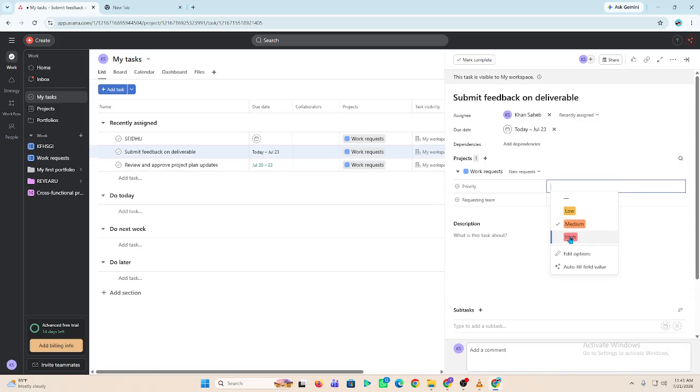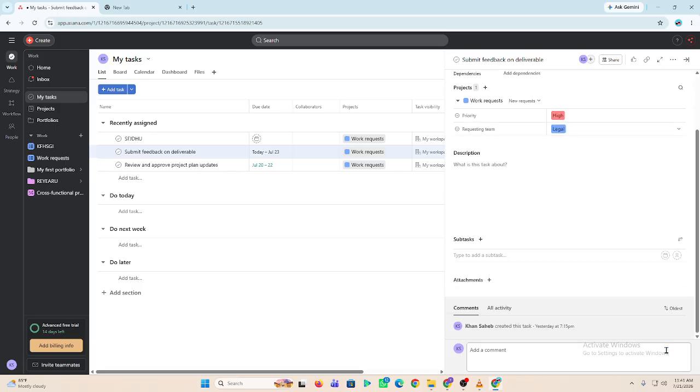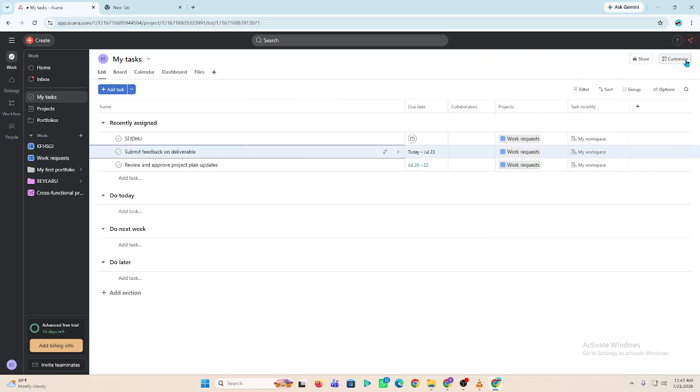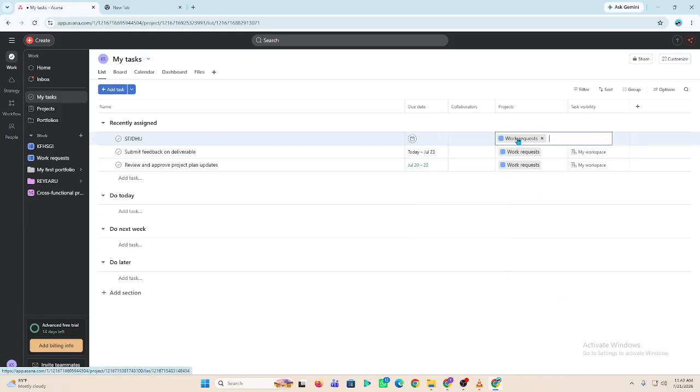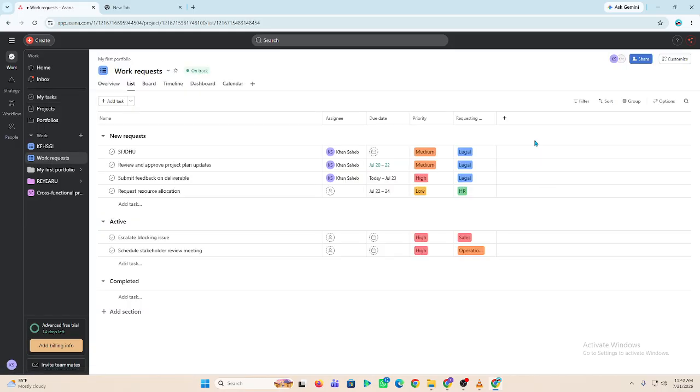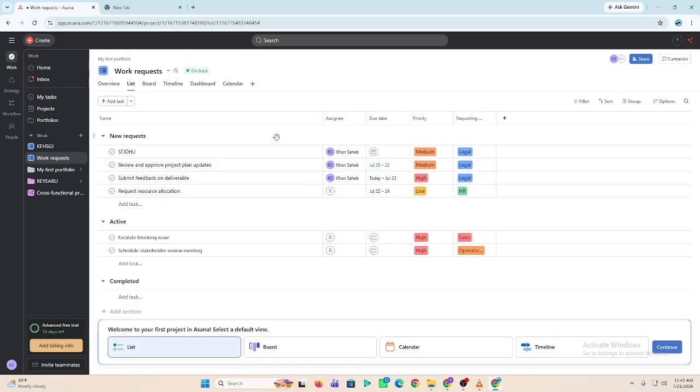Once everything looks right, click Save Rule, then create or update a sample task that matches your trigger. If everything is configured correctly, Asana will automatically perform the action you selected. It's always a good idea to test your automation before using it in your daily workflow.